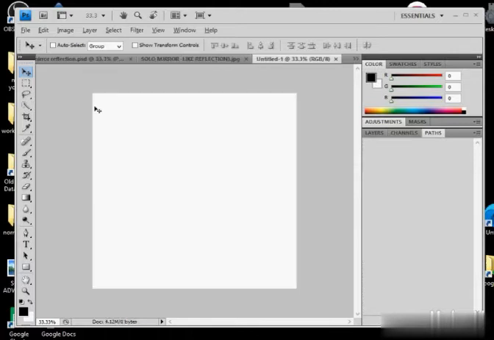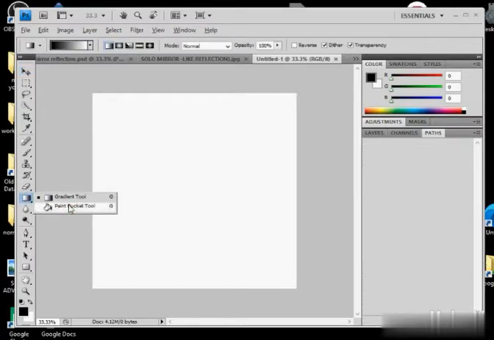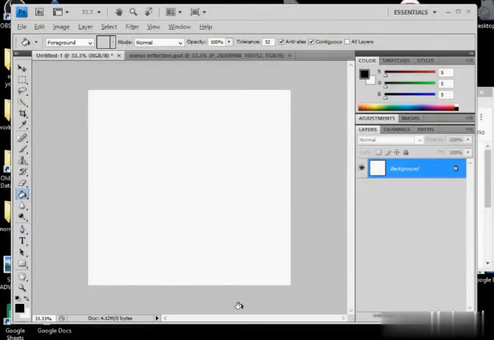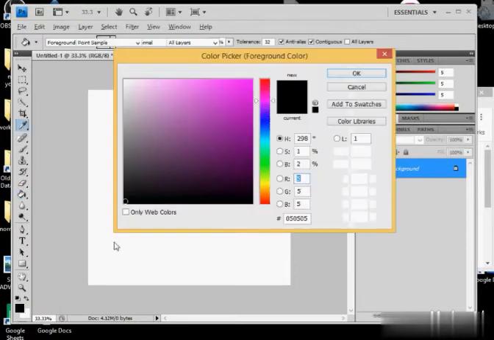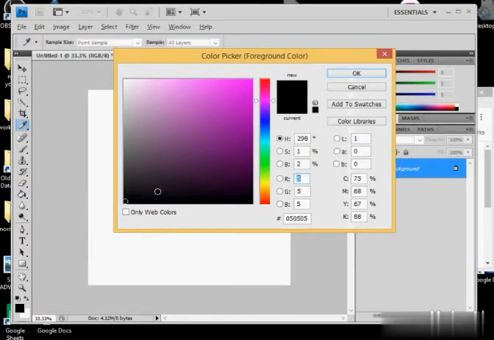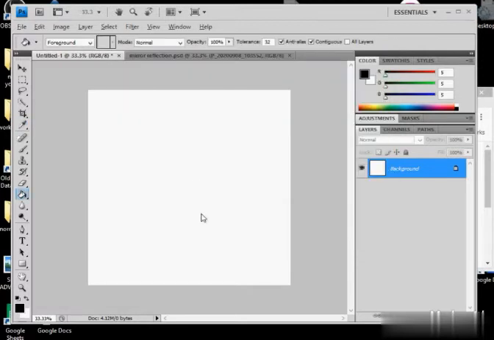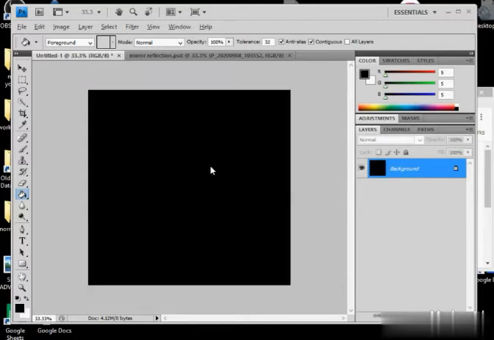So the second step you're going to do is to go to your paint bucket tool. You click on it. So I'll be taking my foreground color. Click on the foreground color. I'll pick a darker gray and I'll click on OK. Then I'll snap it on the background. It automatically changes to a darker color, which seems to be black.